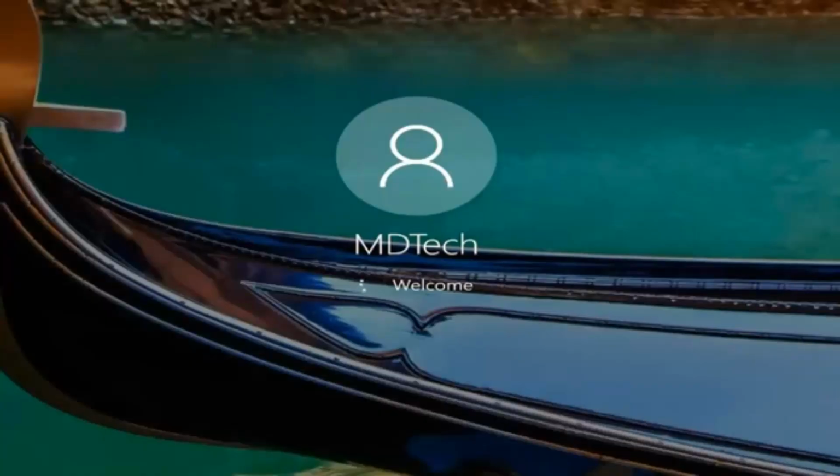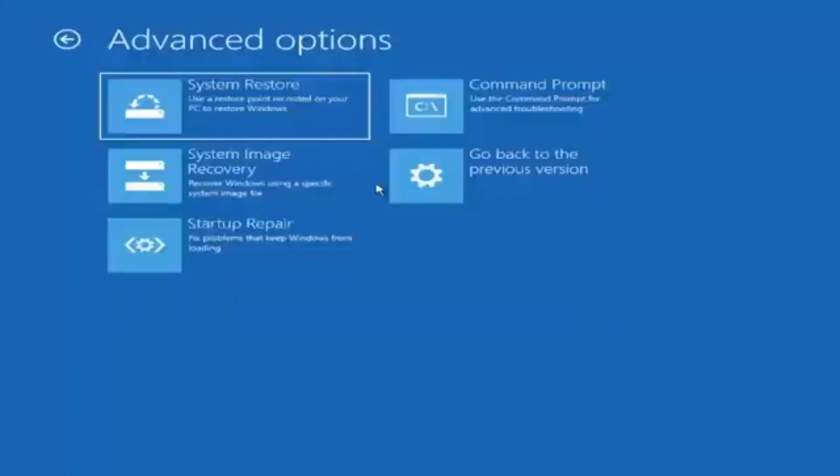Okay guys, so we can see that we are booting into our Windows desktop now. If that still did not resolve the issue, I'm going to jump back into the troubleshooting utility and I'll be back in a moment. Okay guys, now that we're back on the advanced options screen, I'm going to jump over to the command prompt. Assuming nothing else worked for you and you don't have any other backups, I would suggest this before doing a complete factory reset.